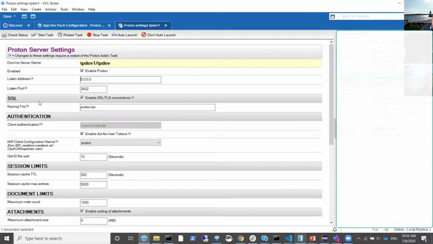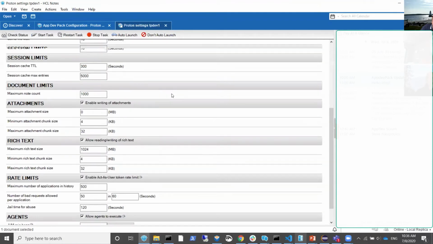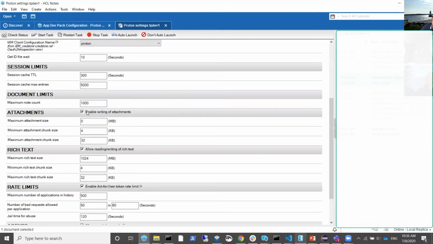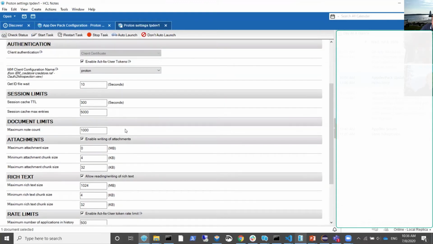And then you'll notice over here you've got this little arrow thing, which essentially indicates that if you change that, you've got to restart the Proton task. So cool. And then right here, you can enable or disable certain features, right? So all those are just checkboxes now.